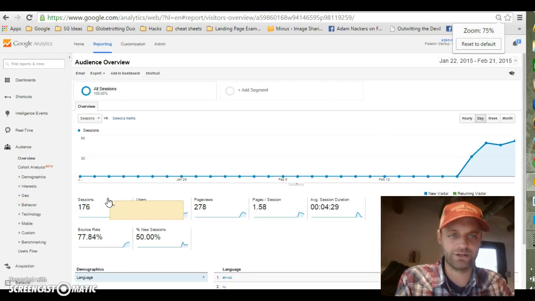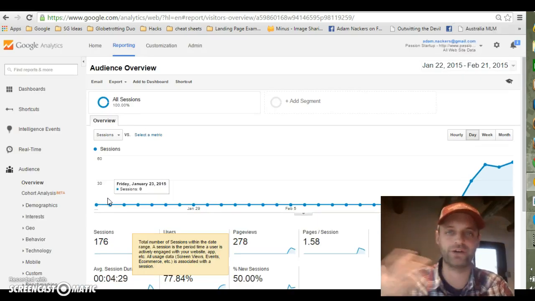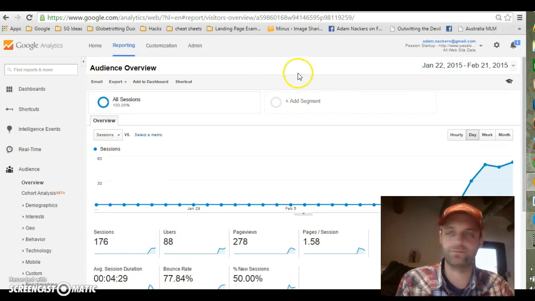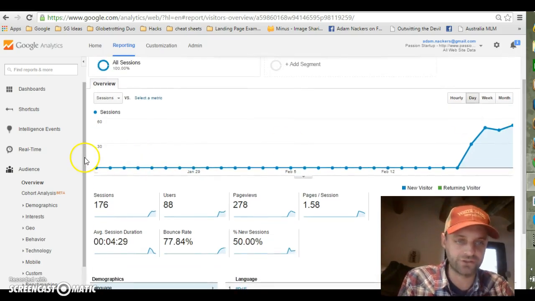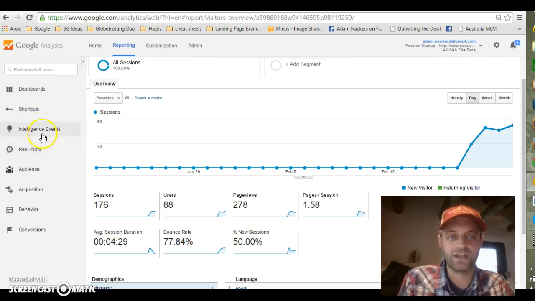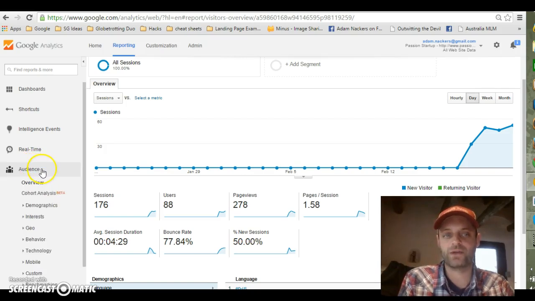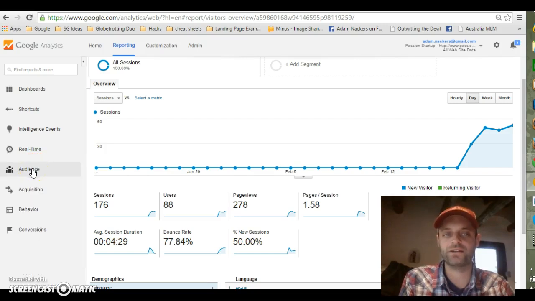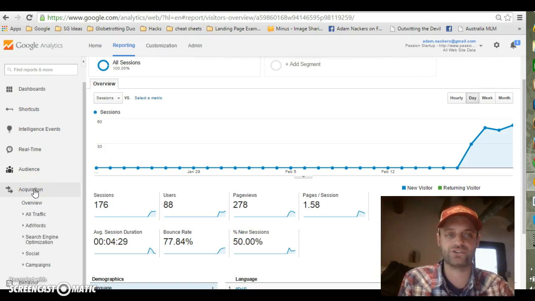I'll make this screen bigger. Bear with me, I have a bit of a cough, so I'll try not to cough. But all right, when you scroll down, actually the scroll bar is over here, you're going to see audience, and you can collapse it. Right now, I have audience open. We're not actually going to work in the audience part here. So if you just click on audience, it'll collapse the audience section, and underneath it is acquisition. You want to click on acquisition.